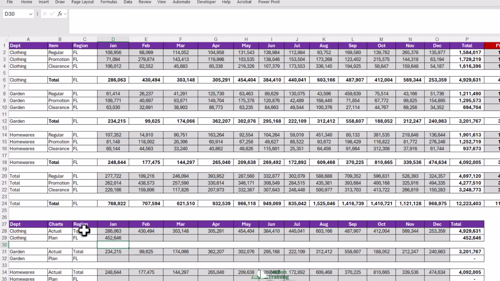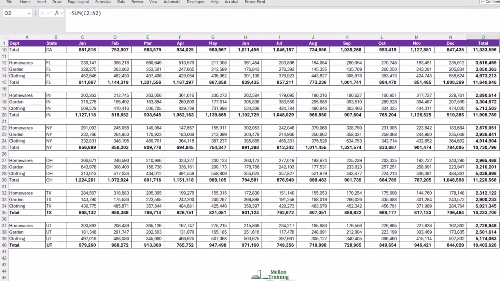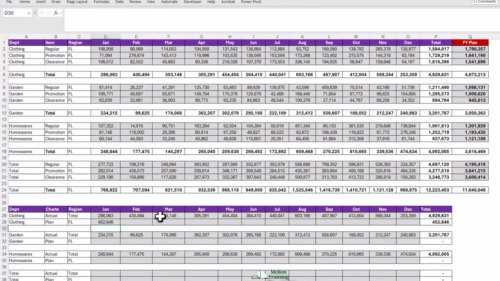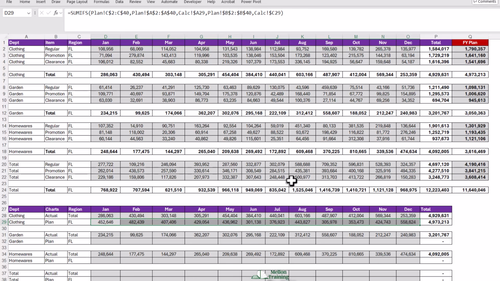Great! To verify that this value is correct, you can go to the Plan sheet and see the sales for Florida and clothing department for January. Yes, it's correct. Drag the formula to the right. And then I will copy this range and paste it for garden and homewares.